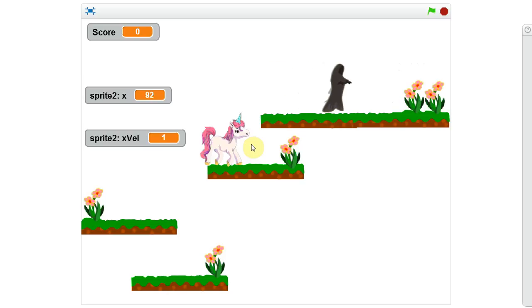But that's not very realistic. You can get away with it, but we'd like to make it seem that you've got a bit of acceleration in there. So I'm going to add a velocity up and down, a y velocity, to our unicorn. Let's stop this and let's move into it.